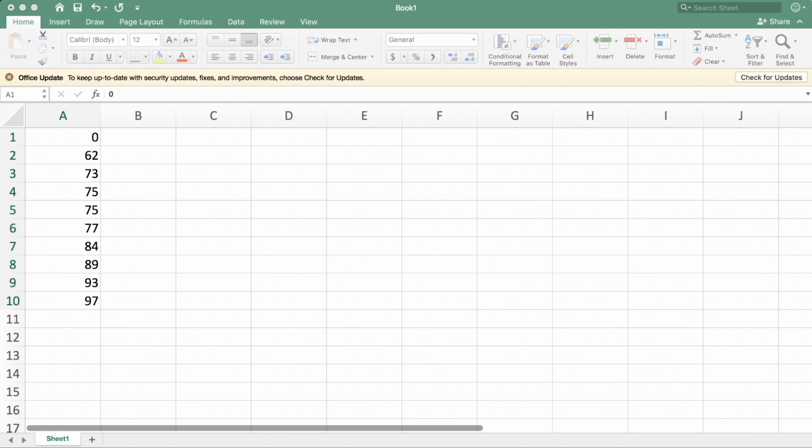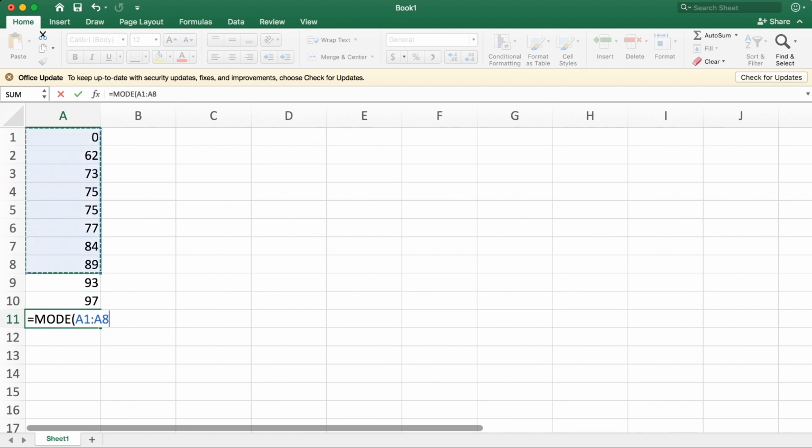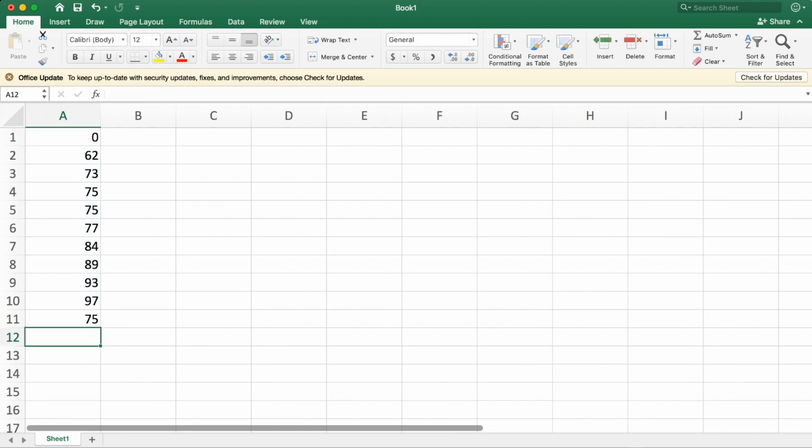And of course, coming back to Excel, this is going to be able to compute this in a very similar way, right? We can click once again on the cell below our column of data, hit equals, and this time we will type the mode function. We can select all of the data points that we want to take the mode of, close our parenthesis. When we hit enter, we get 75.